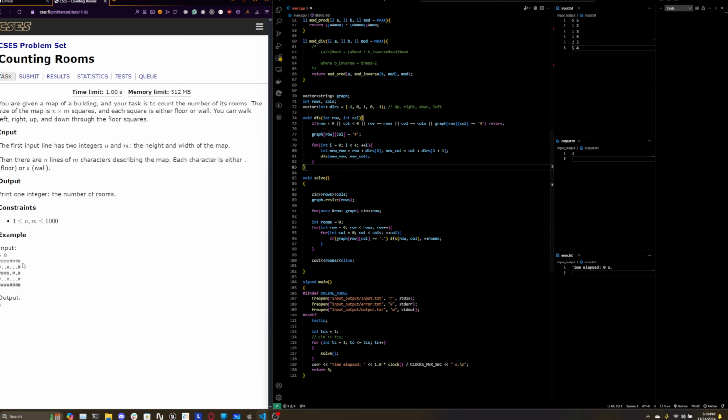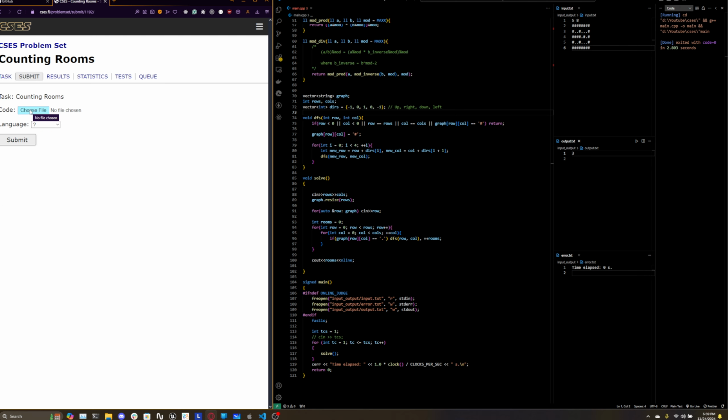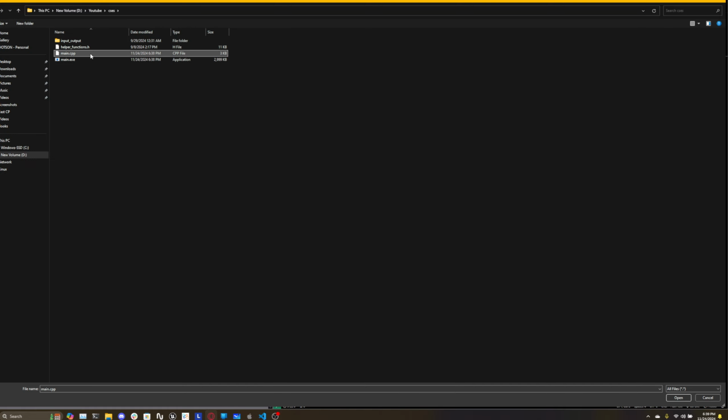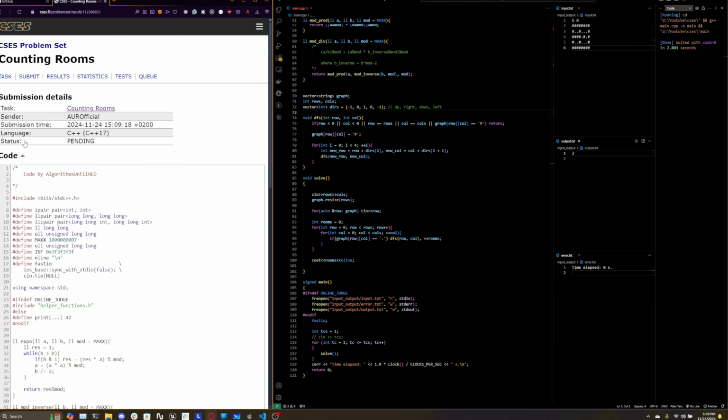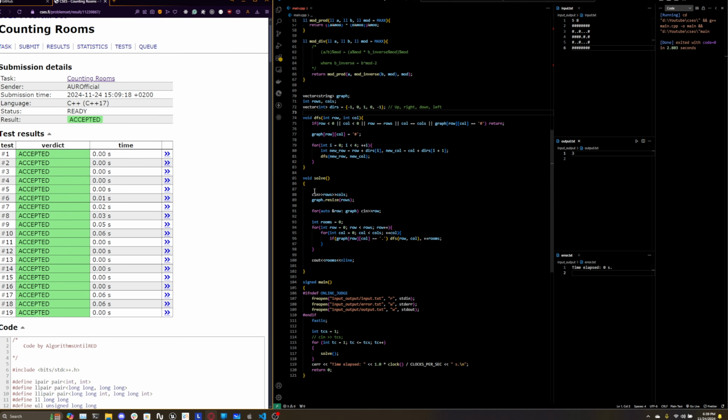Cool. Now let's quickly take this input and, fingers crossed, let's see if everything works. Cool, everything works. So we got 3 here. Now I can make a submit. And it would have been very cool if you could paste your code directly here. Yeah, it's main.cpp and I hit submit. Cool, it all got accepted.